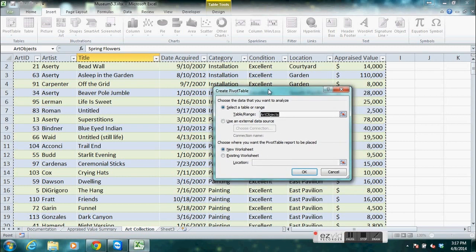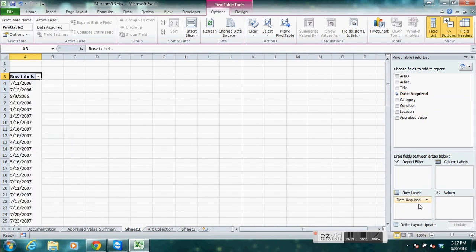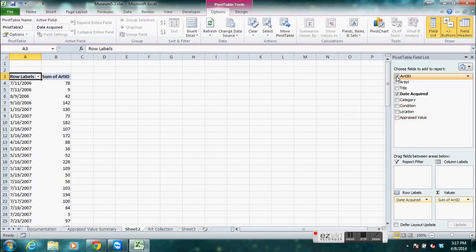Our dialog box comes up, our create pivot table dialog box. We're going to select from the table, which is the art objects table, and we're going to place it in a new worksheet. Click OK, and we get the familiar settings. So we have our pivot table field list on this side, and we're going to choose the date acquired field, and of course by default it's going to put it down here in the row labels, and we're going to click art ID.